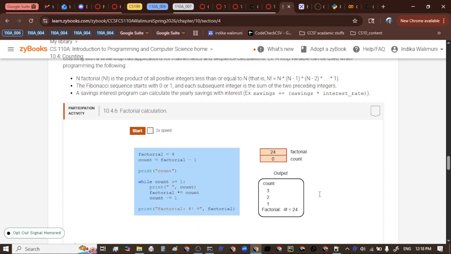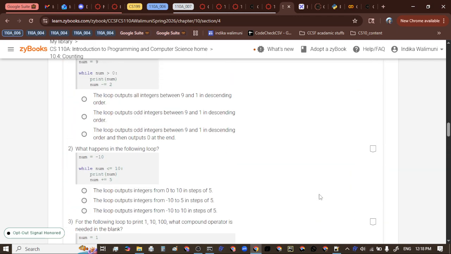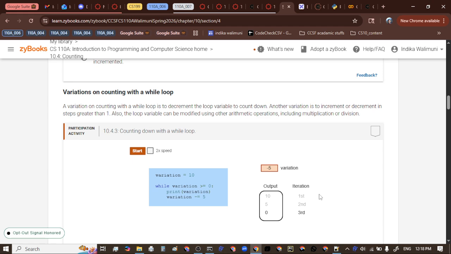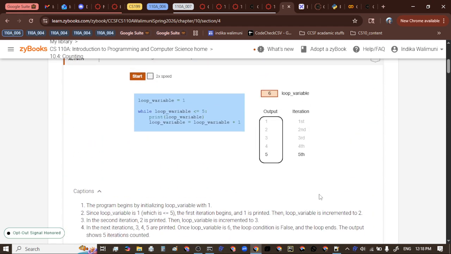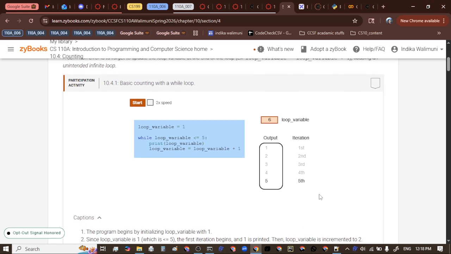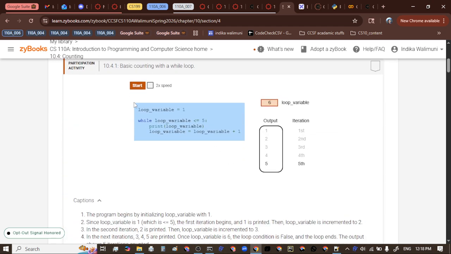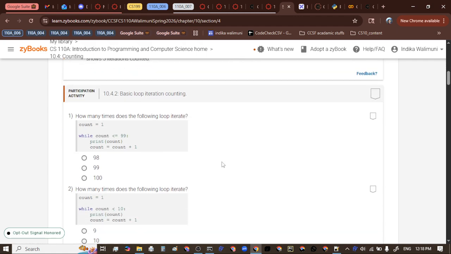So that's factorial. Let's take this code and then run it in the... Oh no, it's not allowing us.